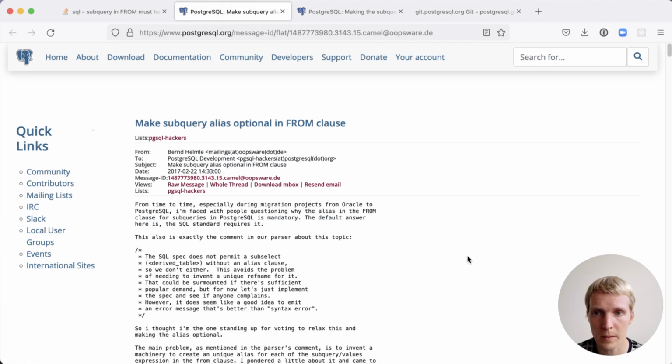Back in 2017, Bernd Helmle opened up a mailing list thread on the Postgres hackers mailing list. He brought this up because in the context of migration projects from Oracle to Postgres, he's repeatedly faced with people asking, why is this the way it is? And typically the Postgres community has said, this is because the SQL standard requires it.